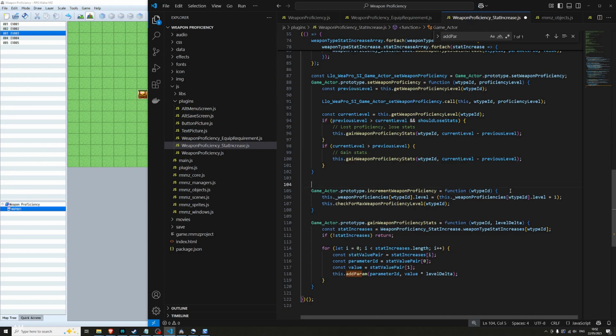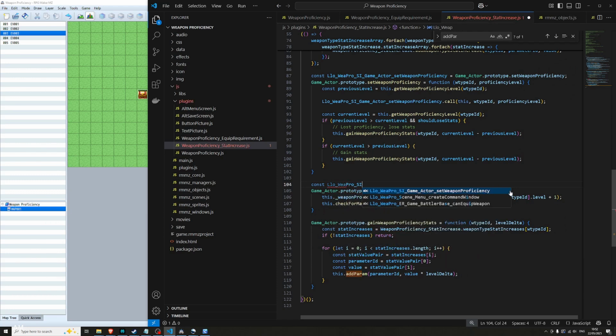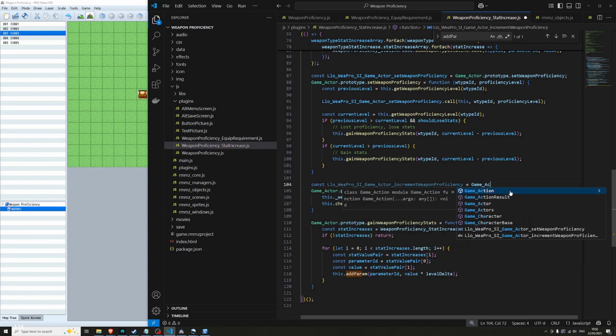So what do we do here? We want to grab this game actor increment. I'm going to be happy when I'm coding up a plugin that uses easier words to type. Oh my god, proficiency. Increment weapon proficiency. Right, let's type that all again.